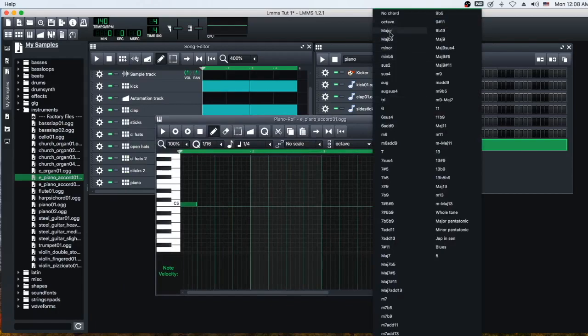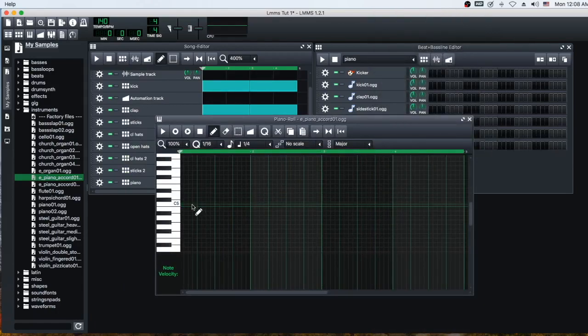Oops, not octave, let's use major. So now I'm going to go with the C chord because it's fairly simple. It's all white keys, and all the chords are not the same. Another chord may have a sharp or a flat, which are the black keys.